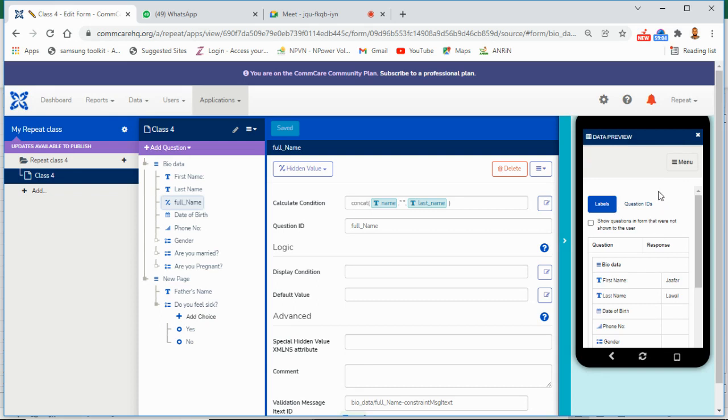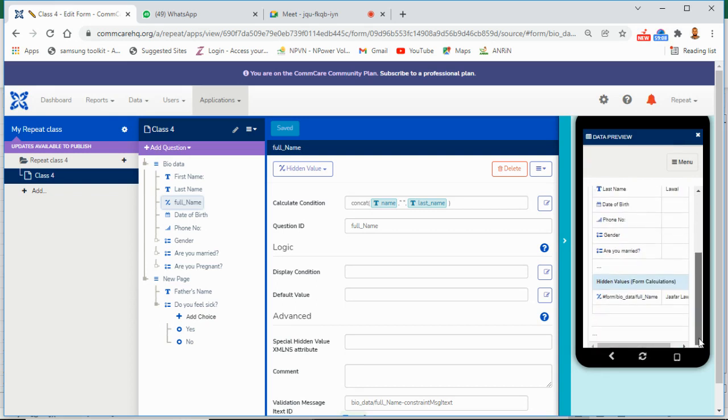So you see, this is my hidden value now, what I have here. It has joined Jaafar and Lawal. So the full name is Jaafar Lawal. It has joined it using the concatenate function.